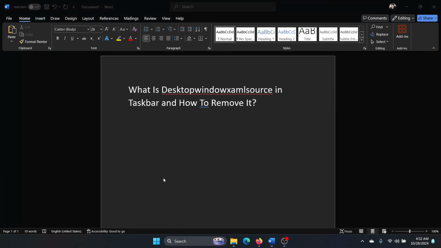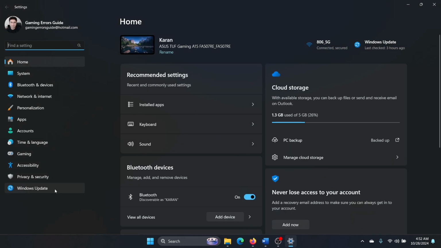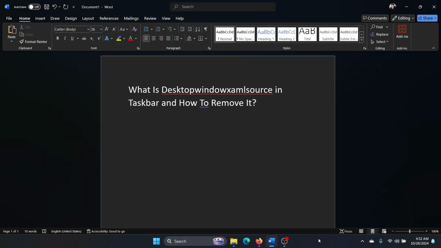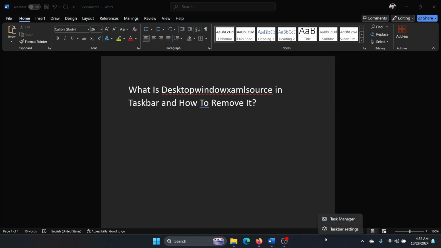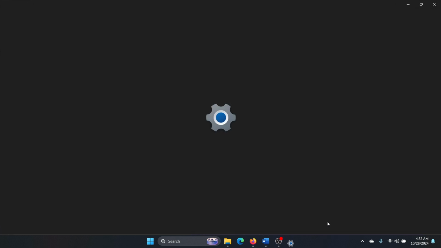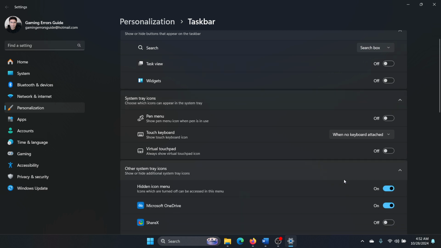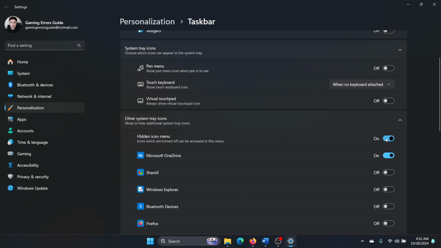Right click on the start button, select settings from the menu, go to the Windows Update tab and click on check for updates. But for the time being, as a workaround, you can right click on the start button, select taskbar settings, and then go to other system tray icons and turn the switch off for the hidden icon menu.